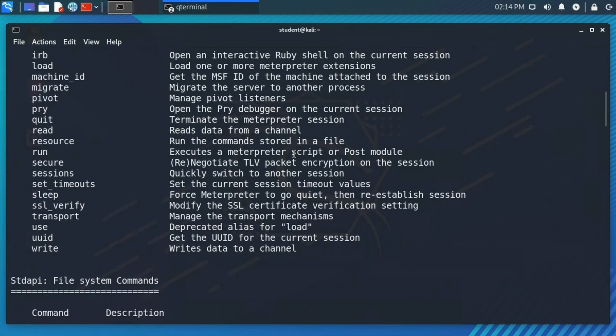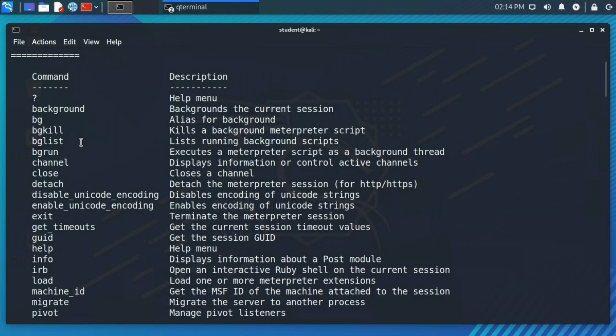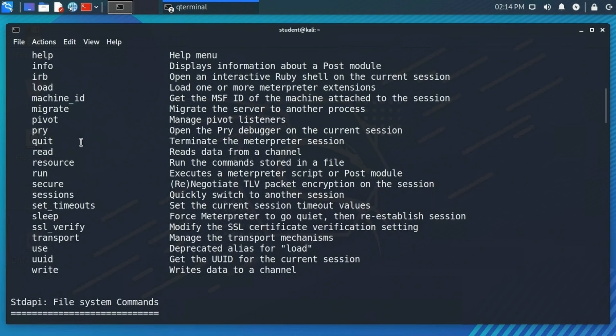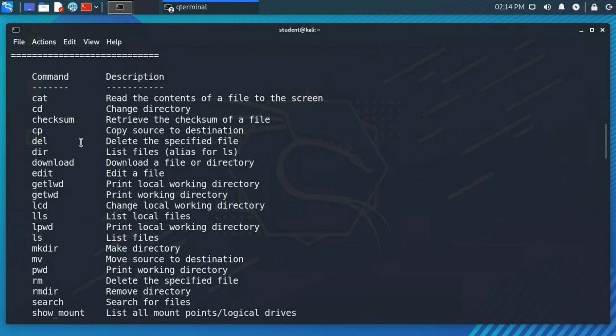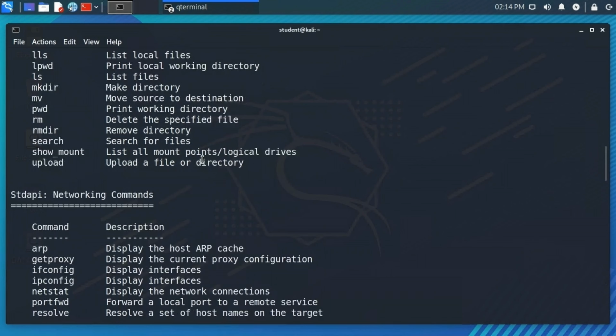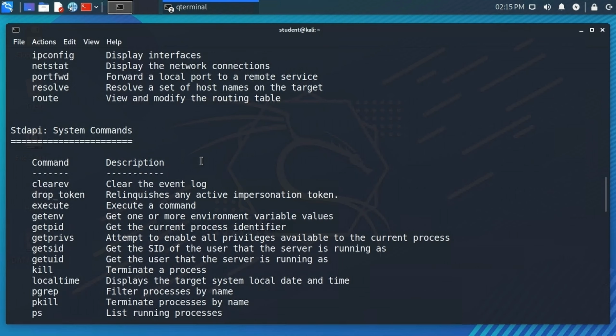And just to highlight a few of these, if I scroll to the top, and then scroll down, we have file system commands. So there are commands for you to look at the contents of files on the target system, delete files, create files, download and upload files, make directories, that kind of idea. So all kinds of commands on that. We do have some networking commands as well, so things like your ipconfig and netstat commands are there.